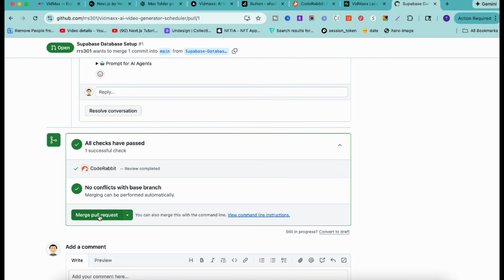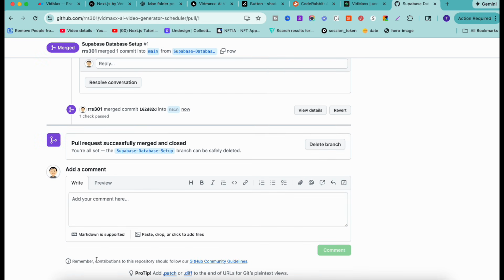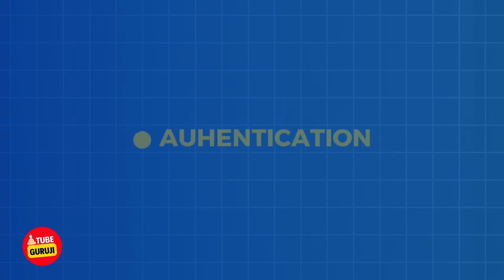And then once you are happy with all the changes, simply merge your pull request. Don't forget to merge your pull request to the main branch. So next time when you create a new branch, it automatically fetches all of the information from the main branch only.